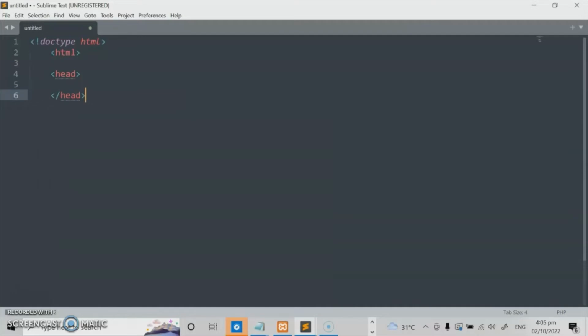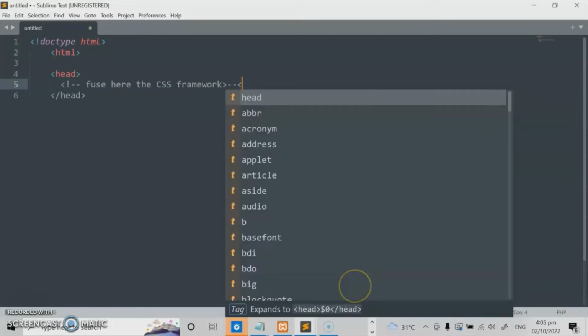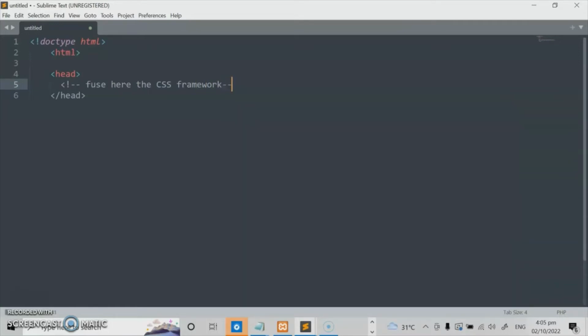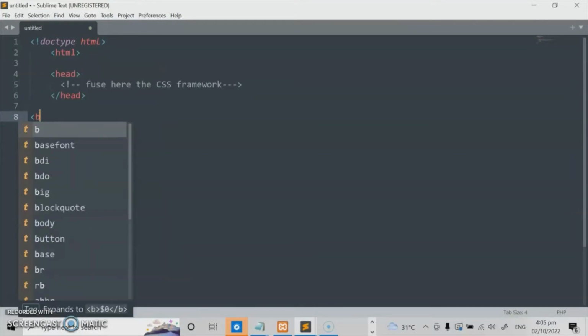The purpose of this is where we fuse all. Okay, we'll fuse here the CSS framework. I will show you later on. Next, aside from that, we will now communicate with our PHP. Remember, if you write in your PHP, you can separate your PHP from your HTML or hypertext markup language. Okay, let us do that here. So the body, let us use here. Of course, we have here the body.